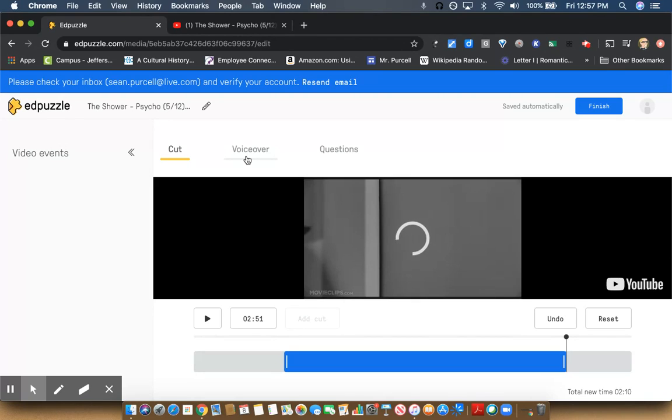So the clip will play, and I will watch it and hear it as it plays, and then it will pause when it gets to a note that you've left, and then I'll play your audio note. Okay. Most people use the notes option, not the voiceover option.